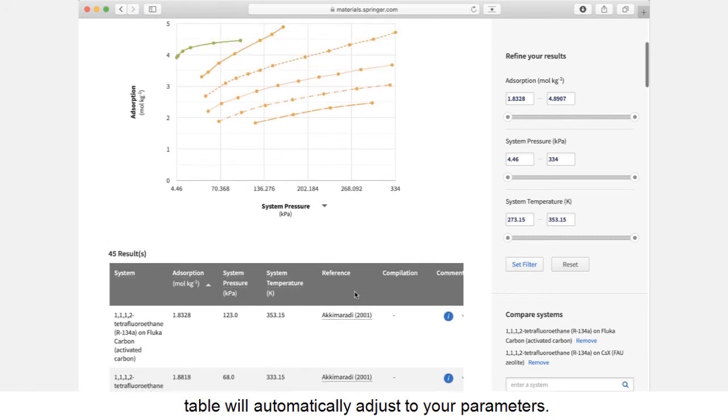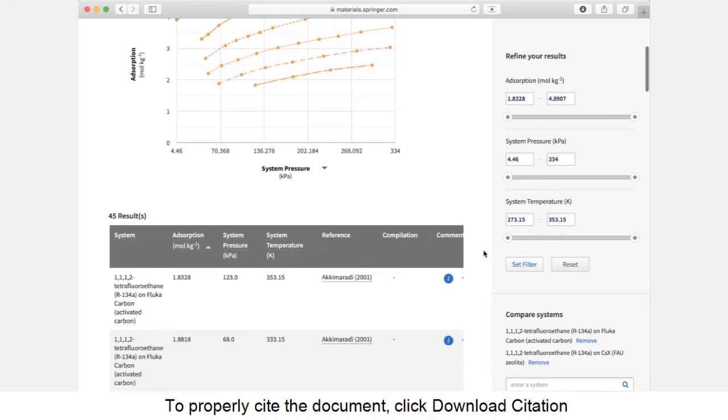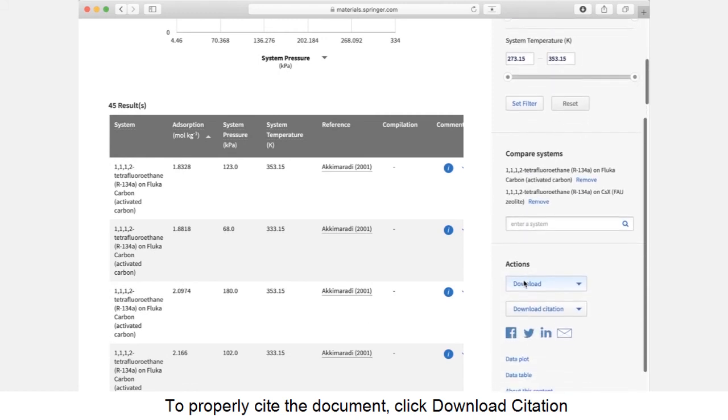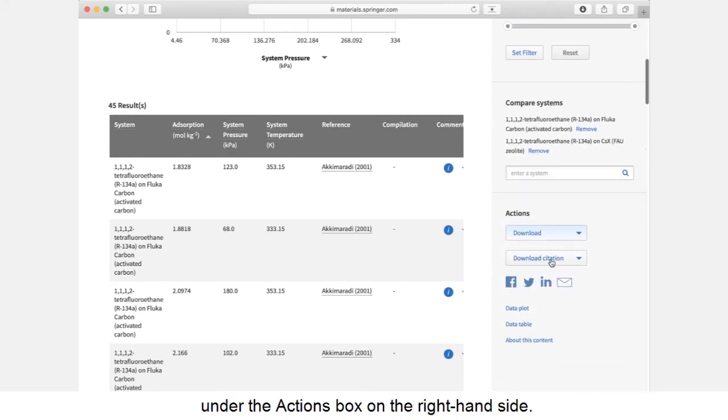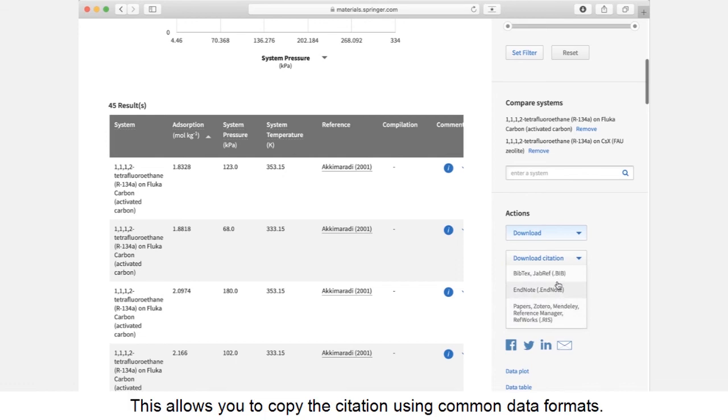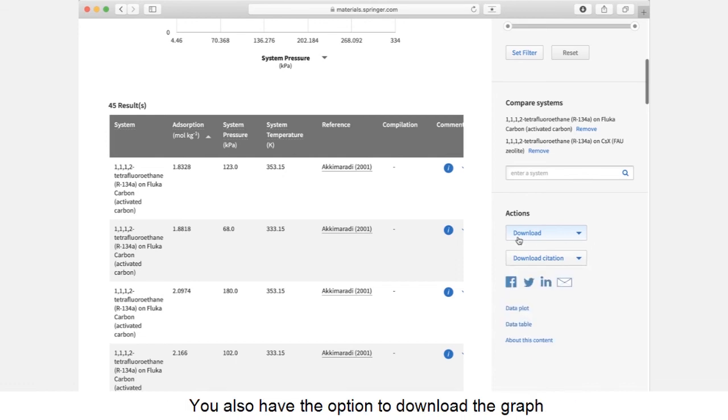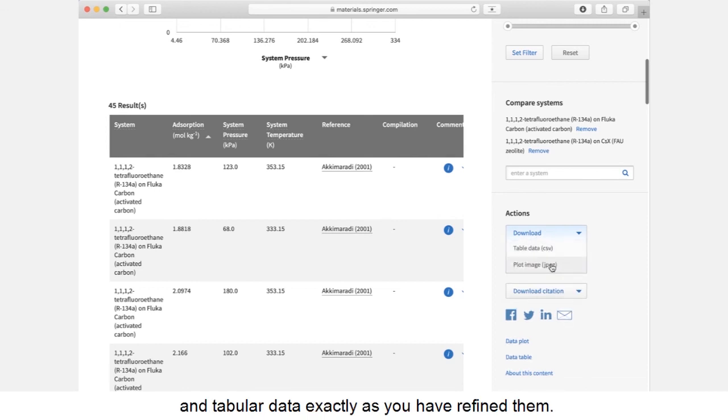to your parameters. To properly cite the document, click Download Citation under the Actions box on the right-hand side. This allows you to copy the citation using common data formats. You also have the option to download the graph and tabular data exactly as you have refined them. It's that simple.